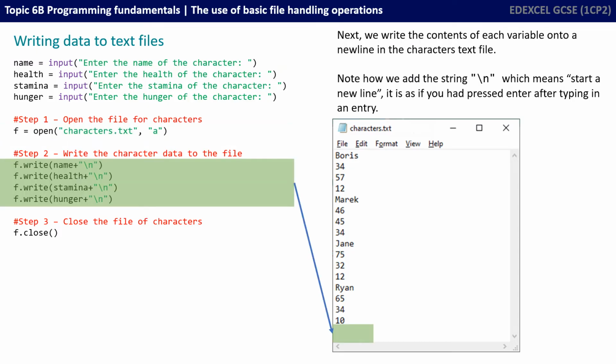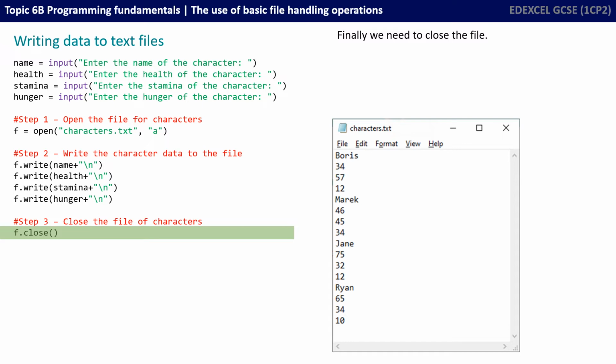Now we've gathered the input from the user and we've created the link to characters.txt and told it we want to append to the end of the file, we can now write the contents of each variable held in memory onto a new line into the character text file. And you can see we do this with f.write. You'll notice I'm writing a variable plus \n, and that is a new line character. So it's as if you had manually entered the information and then pressed enter. Just like when we read from the file, once we're done, we close the file and you do f.close.